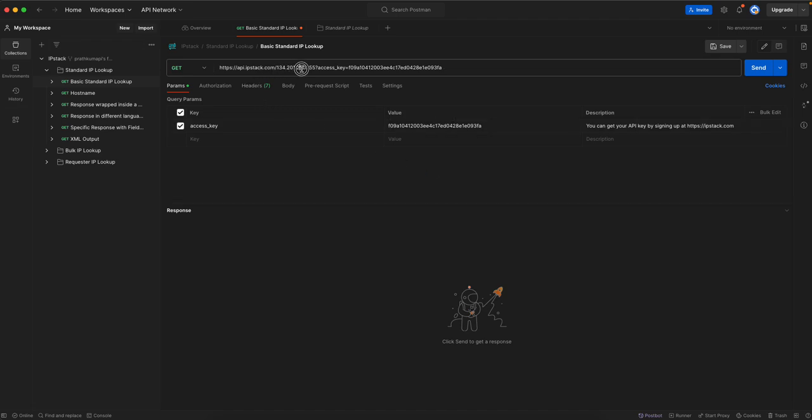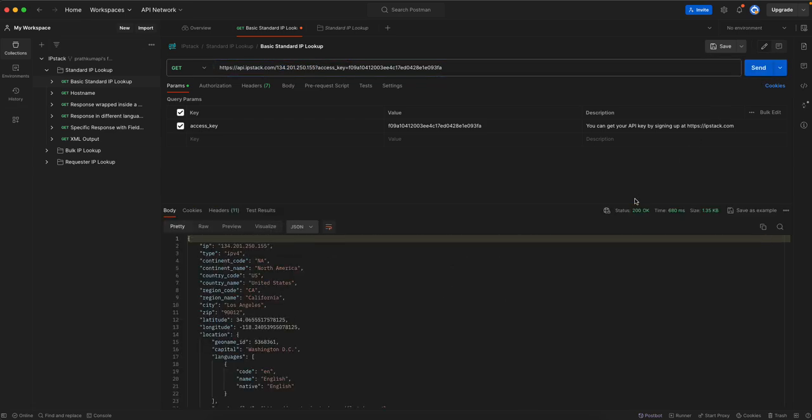And this is the IP address we are looking at. You can change it to the desired IP address you want to look up. Once done, simply click on this send button and it will get the data. And you can see we are getting the response back.